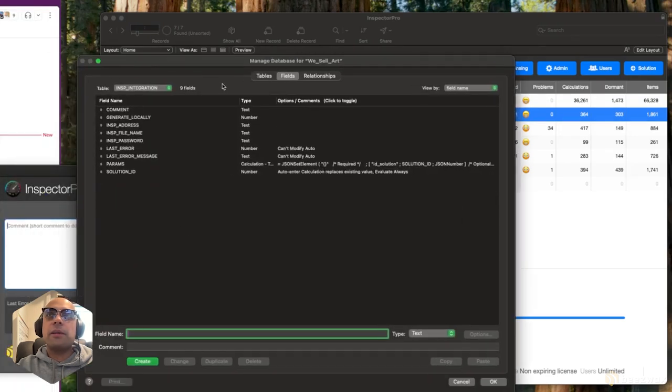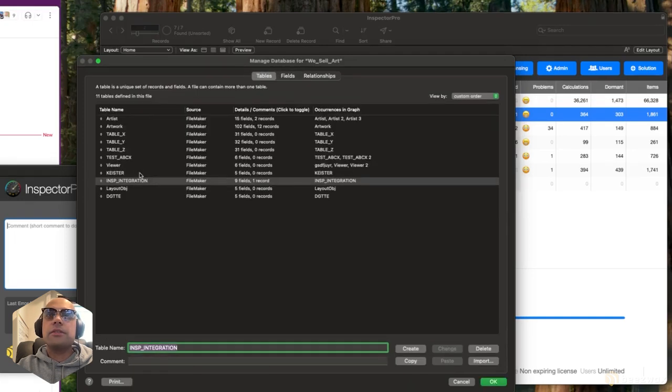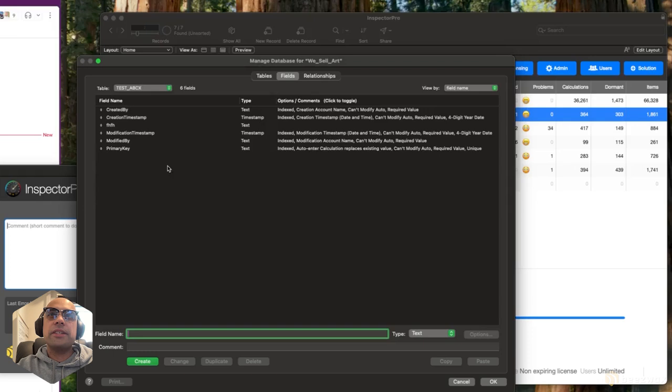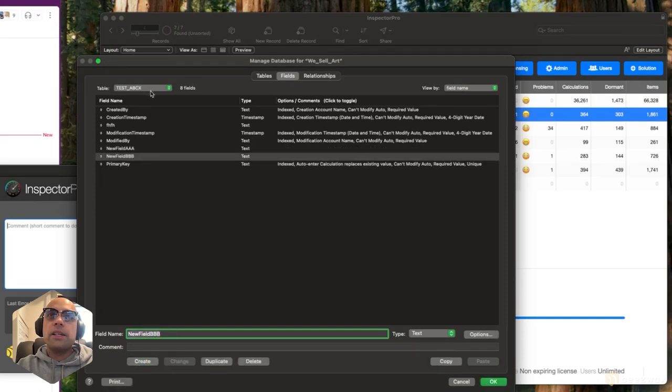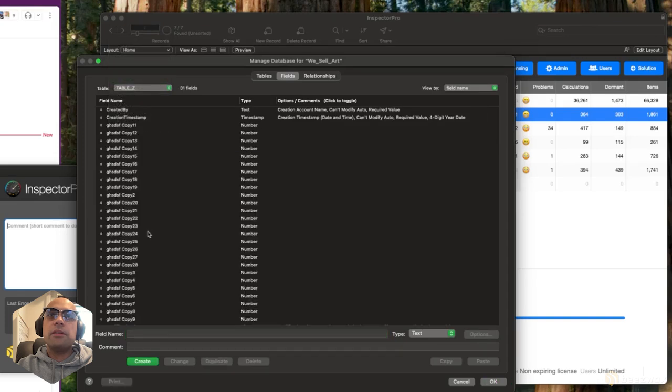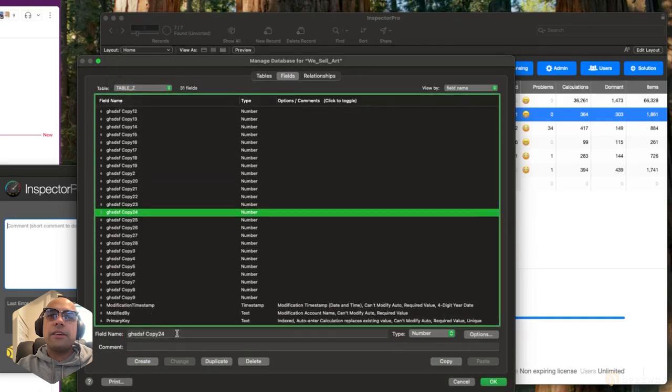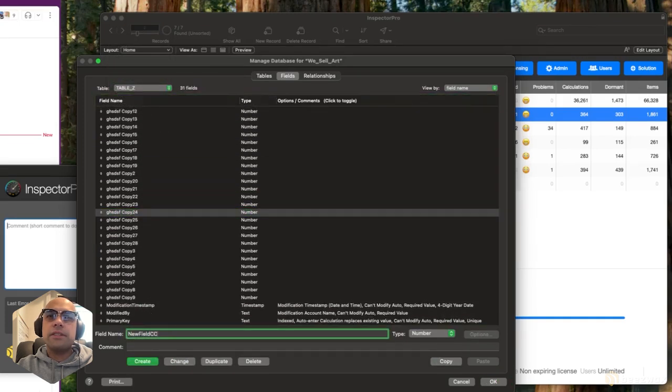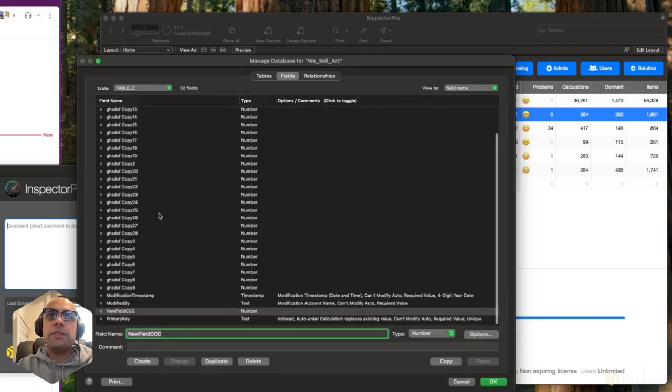First thing I'm going to do is add a new field. So let's say table ABCX, new field A. Let's add two new fields here, BBB. Let's go to a different table. Let's add a new field here, CCC. So that's three new fields.